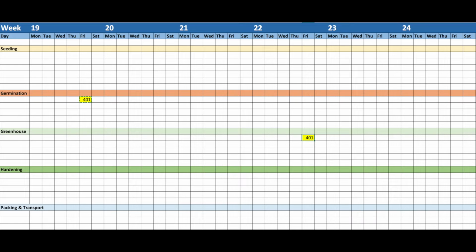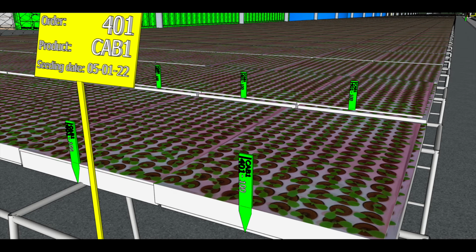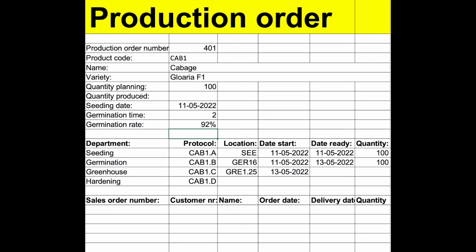On the planning board, the production ticket moves from the germination room day to the day that the trays need to be taken out of the greenhouse. After a determined time, the germinated seeds of each order and tray are counted. The germination rates are written on the production order form.